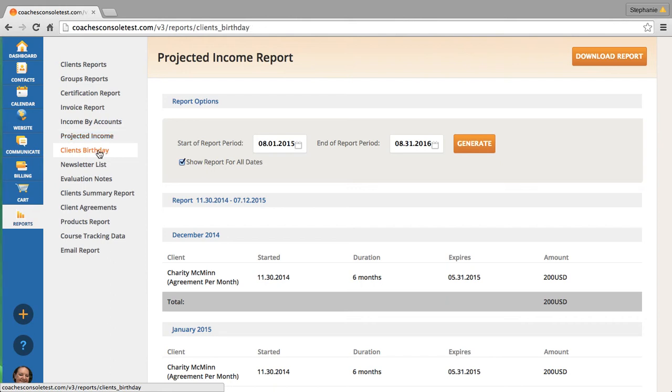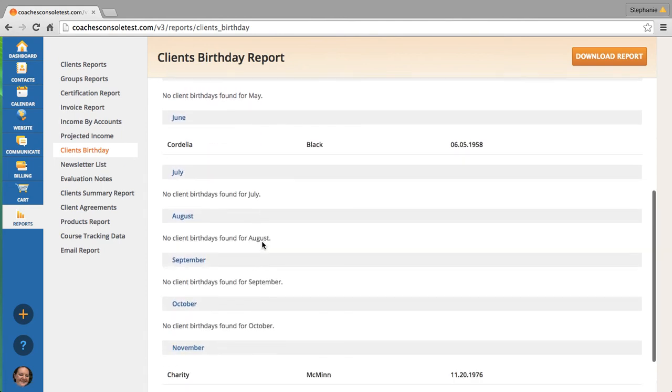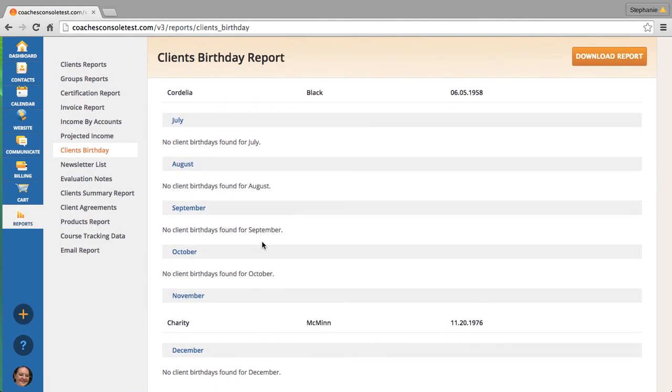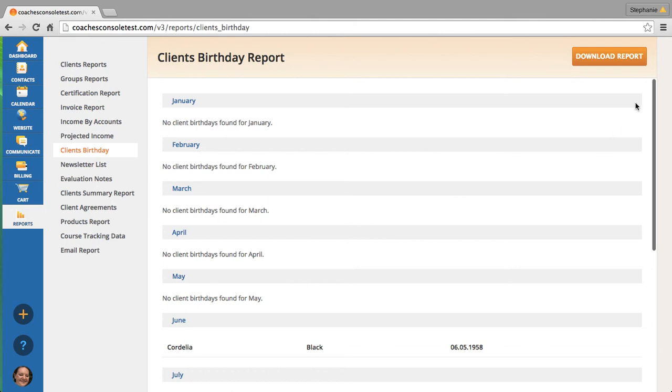So you're going to click on client's birthday, and it's going to give you a list of all the clients whose birthdays you have entered into this system. And again, you can download this report as a CSV file.